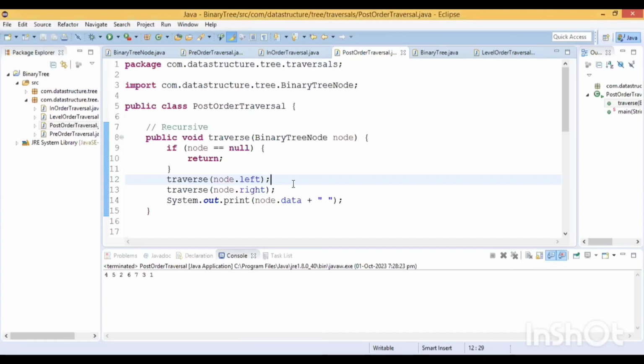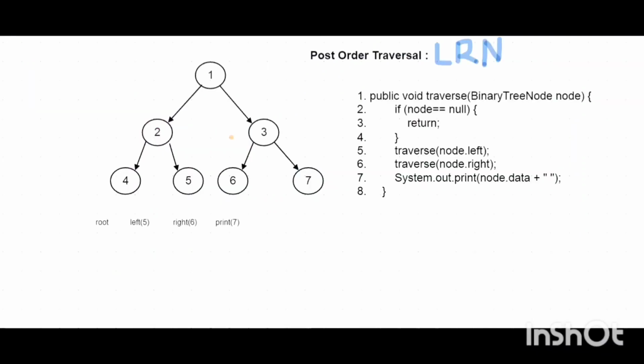Let's see how this code will work on the tree. Here we have the same code that we discussed. The traverse method that is accepting the node of the tree. Initially the root node will be passed, and then the subsequent child nodes will be passed to this node, and those nodes will be visited here. Let's run this code on top of the tree.